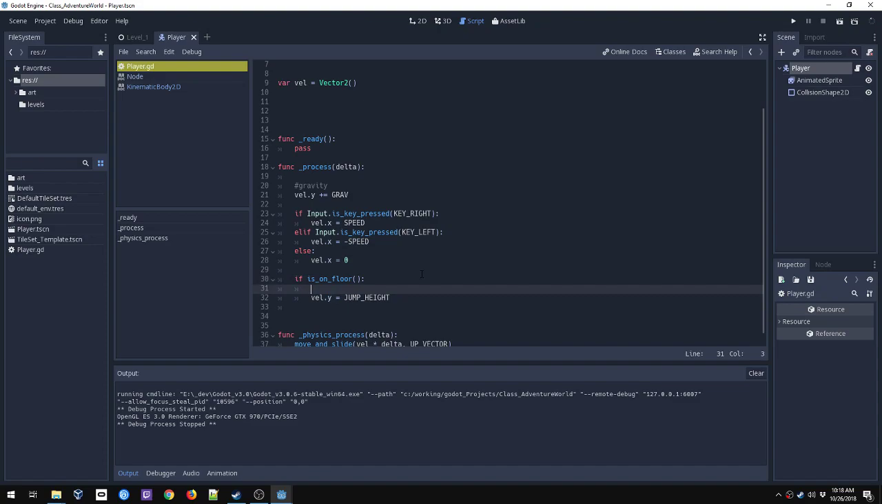But I meant to add an if statement here. So if input dot, and this is the one thing we will do something a little bit different. So I need a new one called action is action just pressed. So if I have a key is pressed, it's going to fire this over and over and over as long as that key is down. In this case, just pressed means it'll only work once when you just press the key.